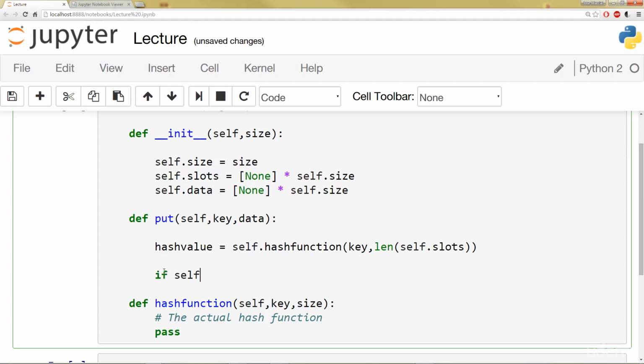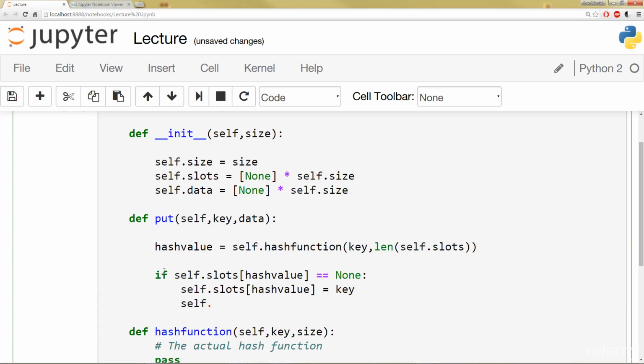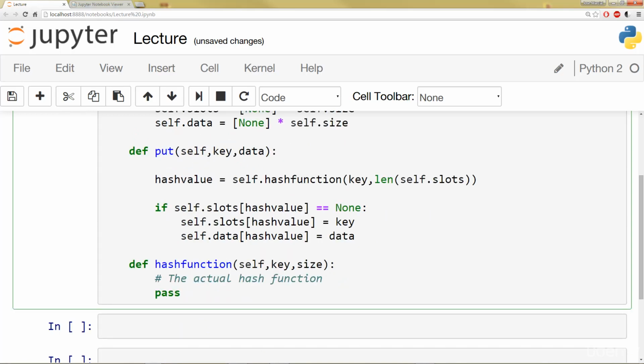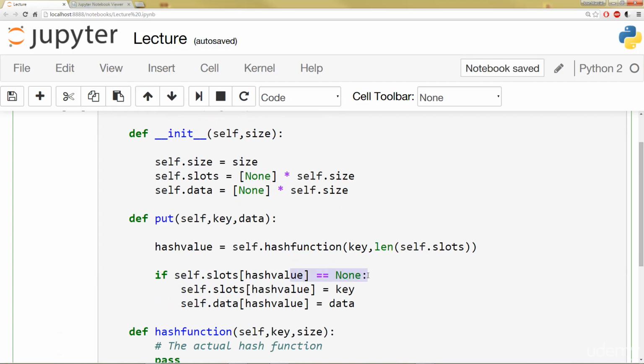So, if self.slots at the hash value is equal to None, then we know it's empty, so we can say self.slots at the hash value is equal to the key and then self.data at the hash value is equal to that data we wanted to input here. All right, so that's the most basic situation you have where it's already None, it's empty, and your hash function lined up with an empty slot, so you fill in the key and the data.